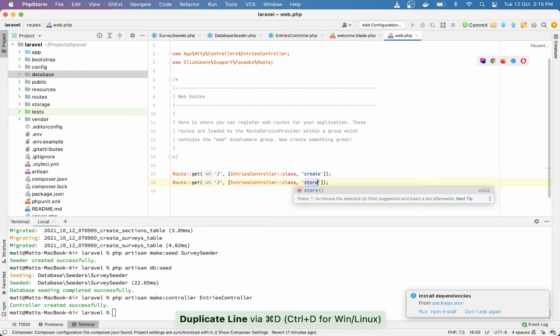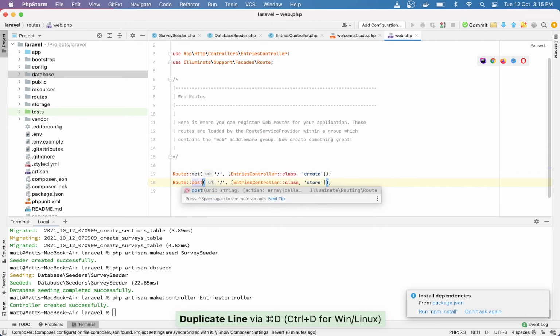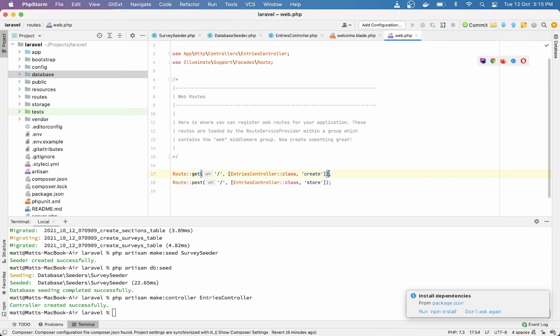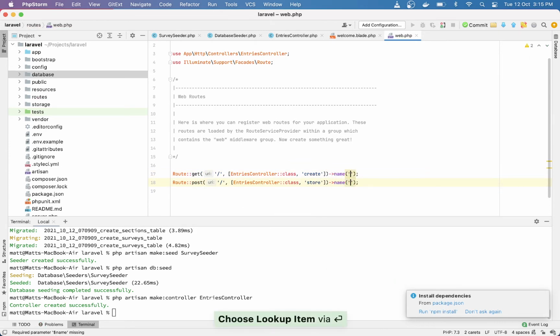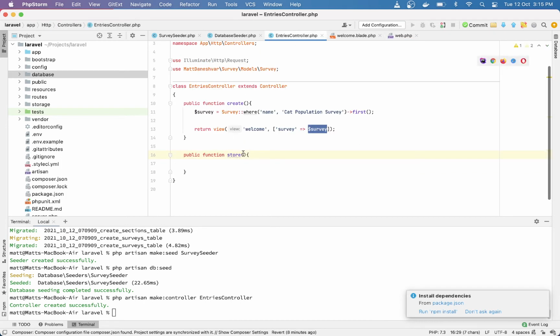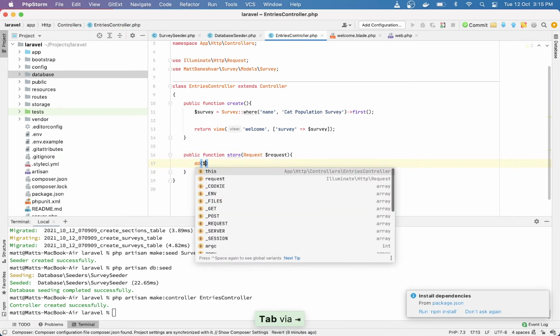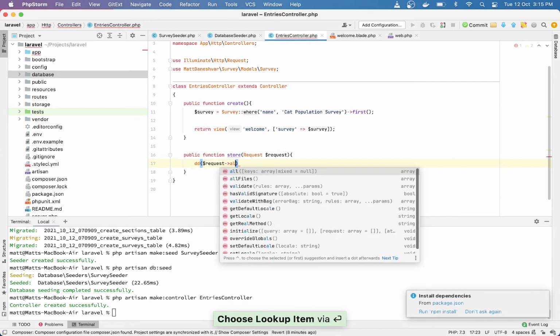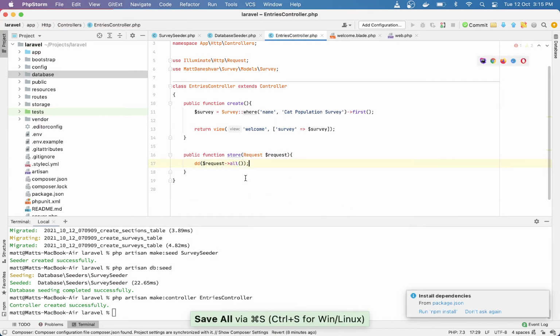And let's just create the routes now. Let's create another one called store. I'm gonna change the verb to post, and I'm gonna give both of these routes a name. I'm gonna say entries.create for the first one and store for the second one. Now, what I will also do is head over to my entries controller, and I'm gonna just dd, dump and die, my request to see what's inside.